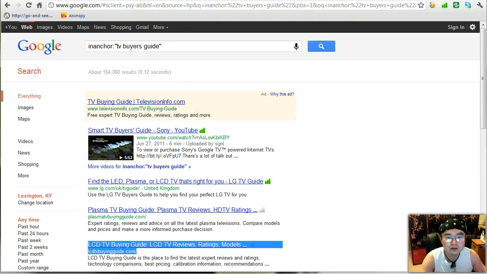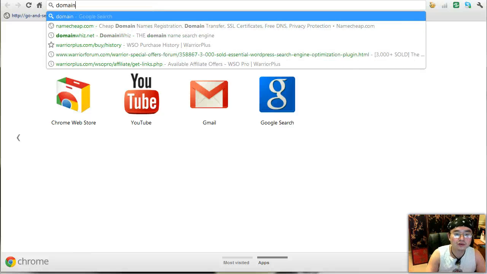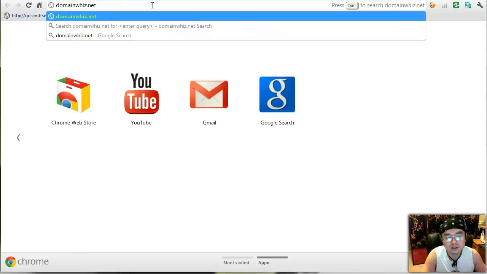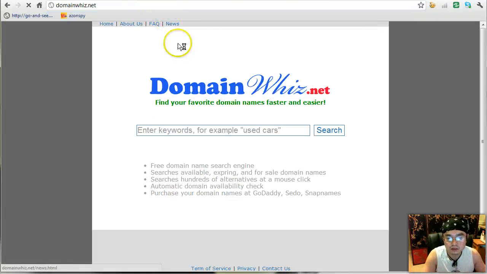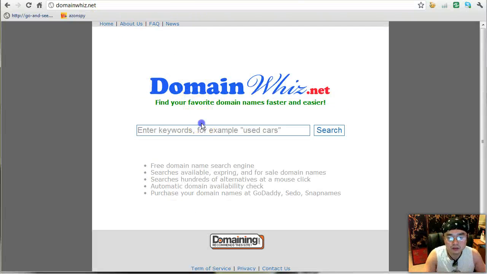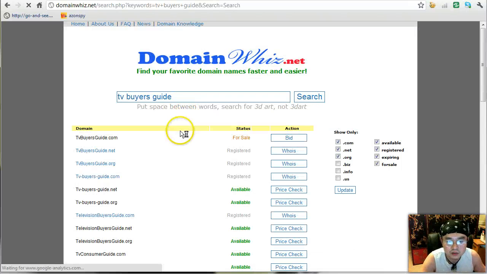So let's take a look at if it has an exact domain. To research if you have a good domain available, you always go to domainwiz.net. It's another secret of mine. Not a lot of people know about that site. So let's type TV buyer's guide. Let's see what it says. Hey, does it have an exact domain on that? It does have. It's for sale, so it's for auction only.